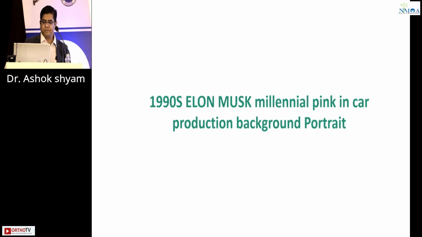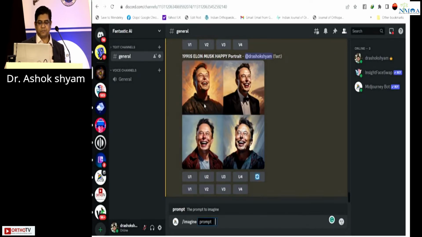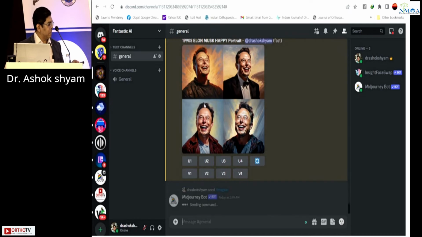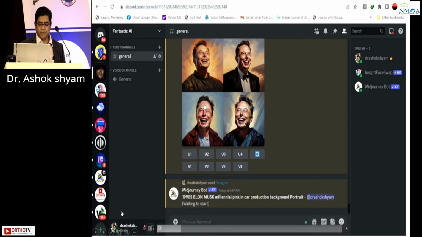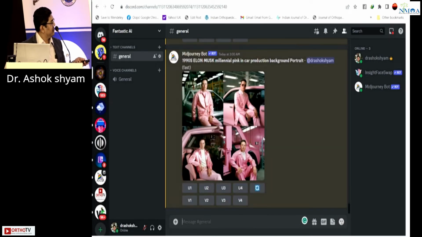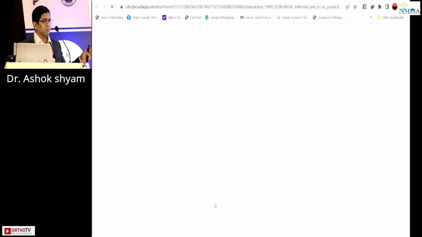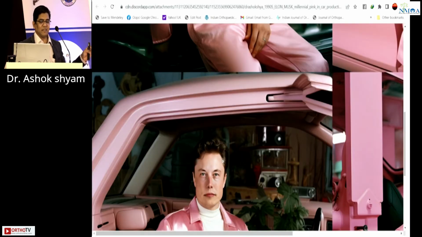So this is my full prompt now. 1990s Elon Musk in a millennium pink coat in car production background. So let's see how Midjourney takes my entire prompt. So again, same image, I copy pasted the prompt, and it's generating the thing, and there you go. So mind you, this is all completely artificial. There is no photograph of Elon Musk where he is wearing a pink suit and sitting in this background.